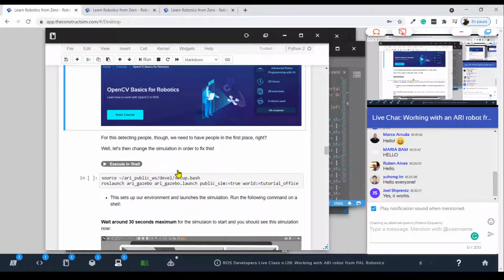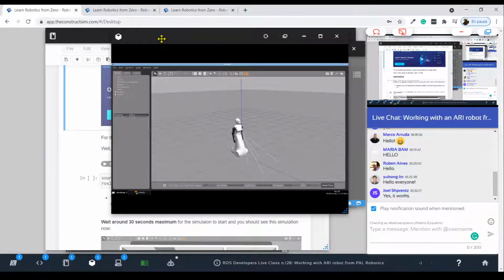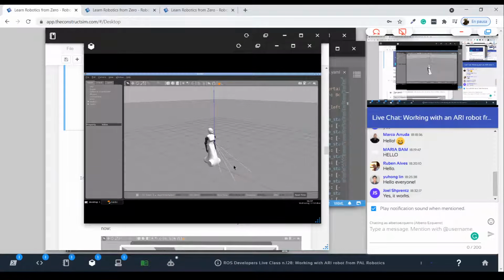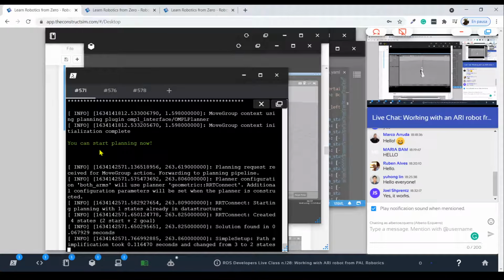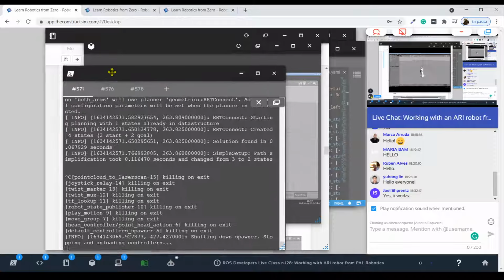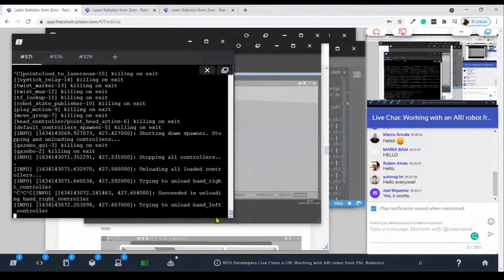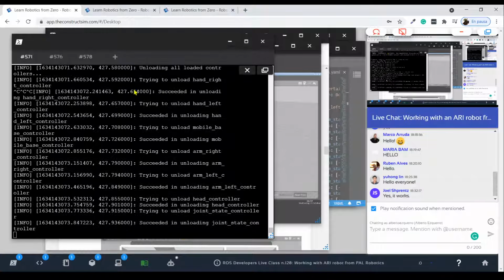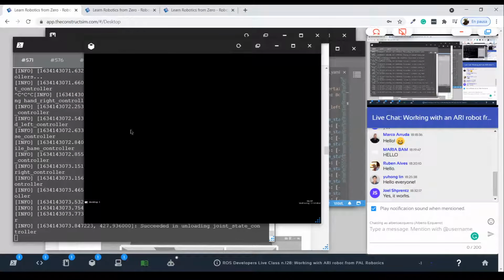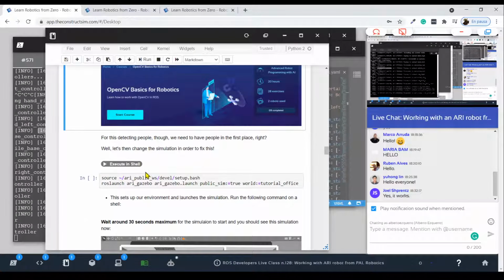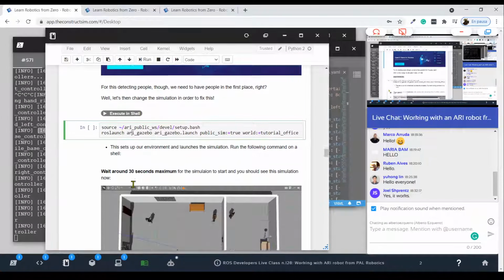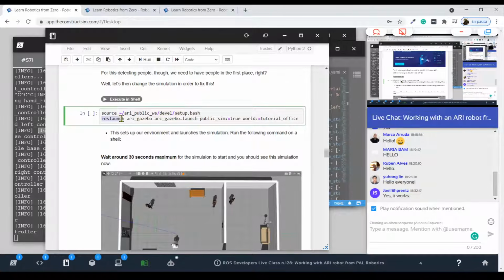But of course, if we want to detect people, the first thing we need to have is people. And in this case, we don't have people in this simulation, right? So yes, we are going to need to change the simulation. So let me come here and stop this simulation with Control C. There we go. So we have stopped the simulation, and then we are going to be starting a new one. You have it indicated here. So let's run this new simulation.